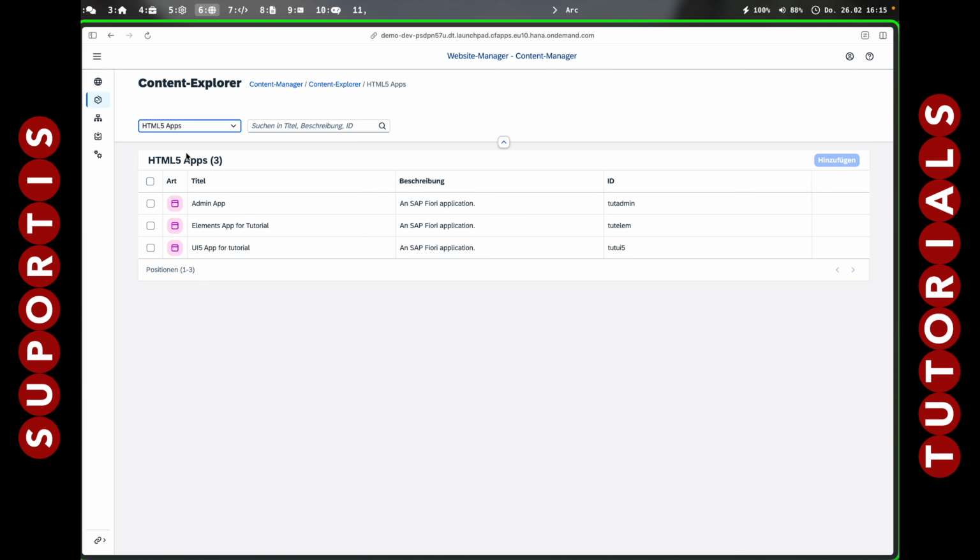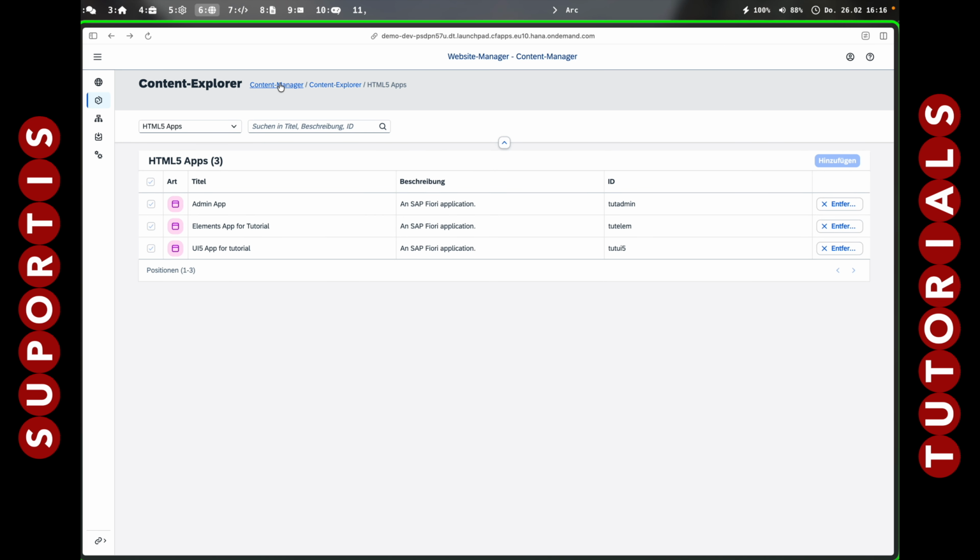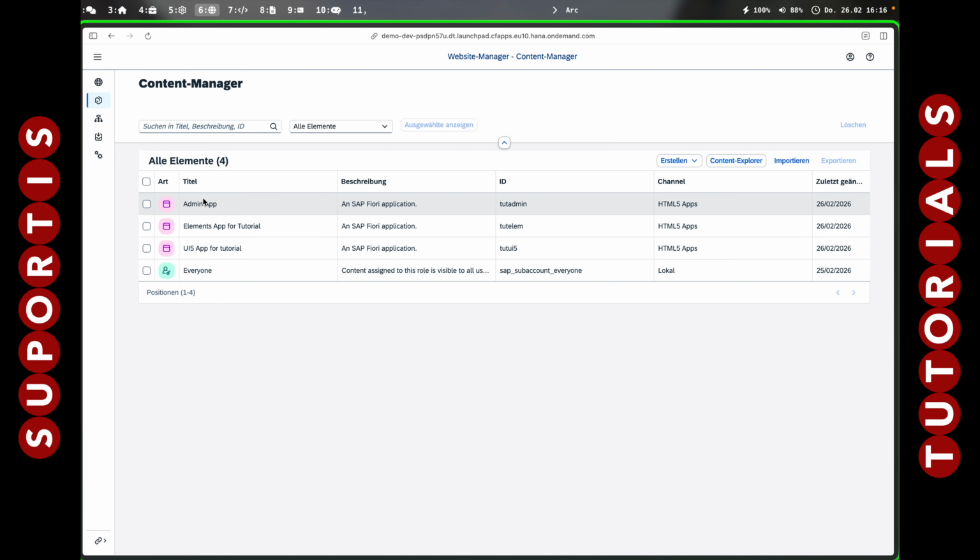It takes a little bit of time to refresh the list. So you go back or refresh the app list. And then we have the apps here. And we select all. Then we add the selected items to the content. We go back to the Content Manager, and here the applications should now be visible.